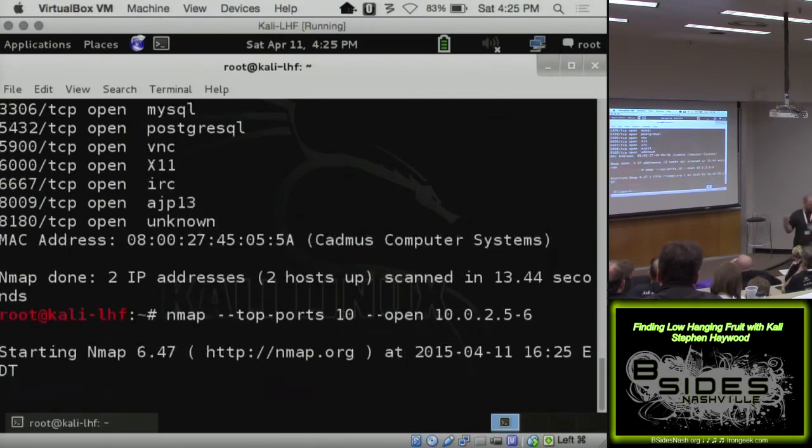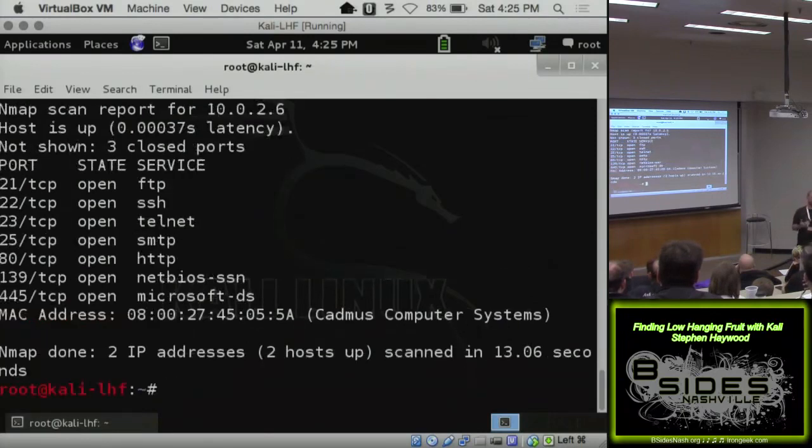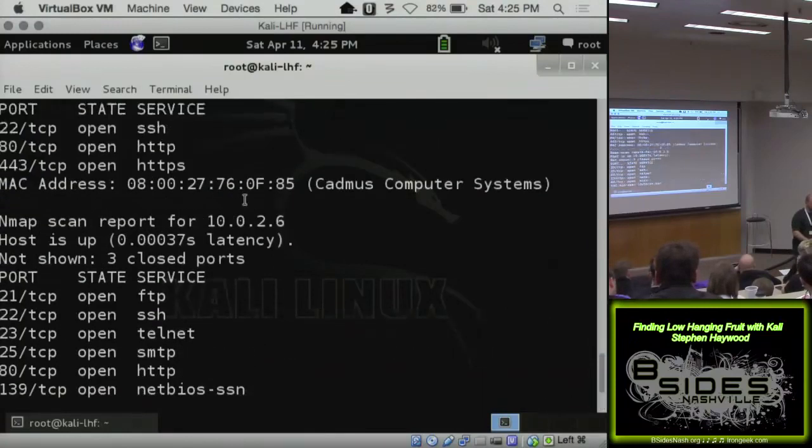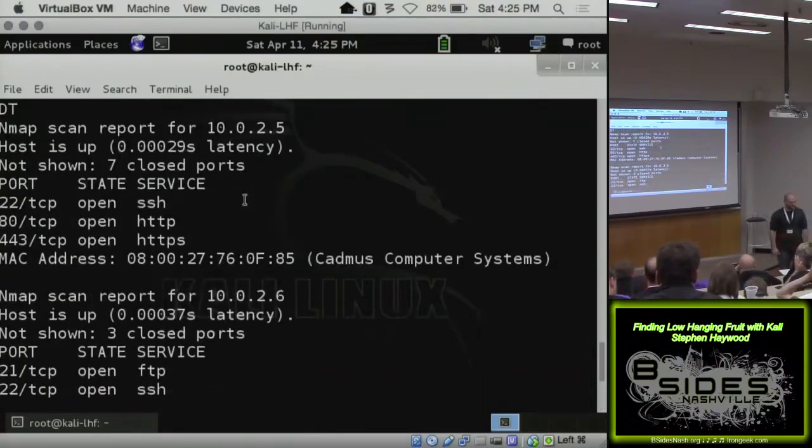All right, I threw in another flag here, --open. When you specify ports on an Nmap scan, it will show you all of those ports, whether they're open or closed, okay? I don't actually care about closed ports right now. I'm just going to do the open ports, so I'll do --open, and it shows me only the open ports out of the top 10 ports, okay? So now we've got a lot less data to look at. It's not everything that's there, but it gives us a good starting point of what to look at.